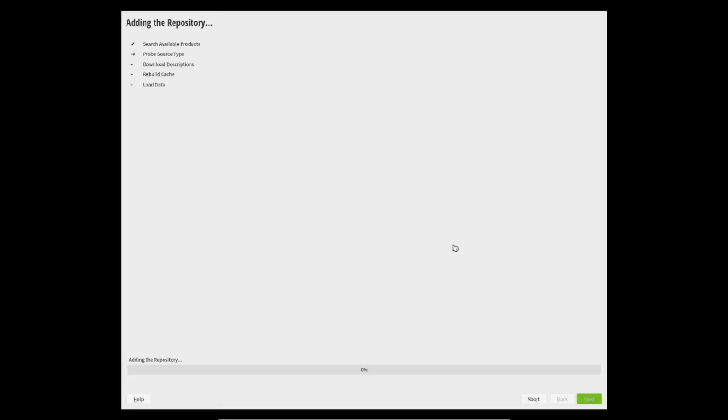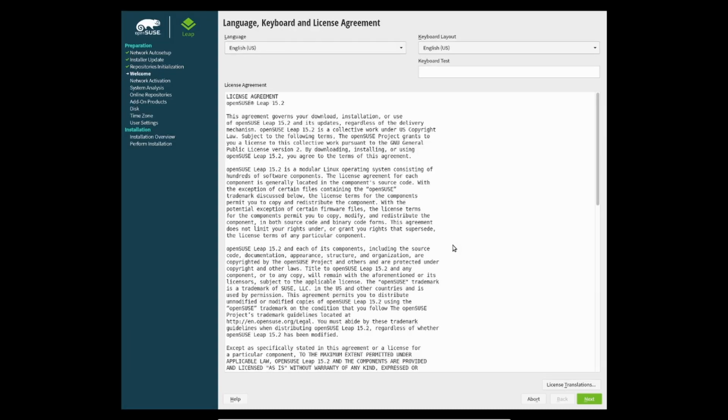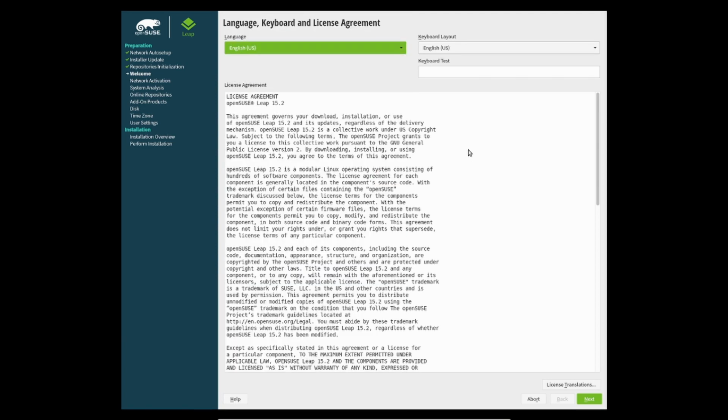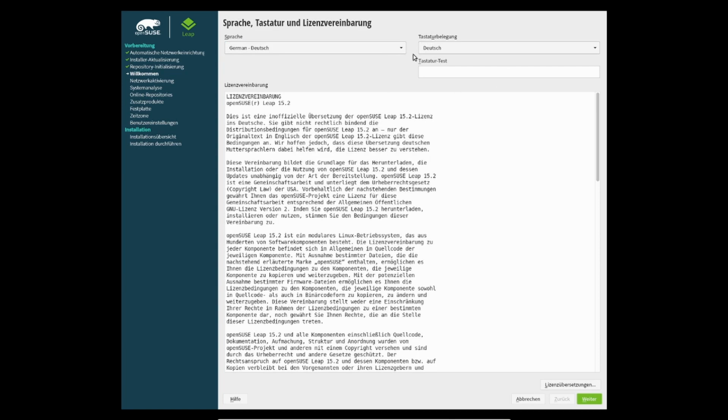So now we can see here the welcome screen, and here we can change the language. And we can change the keyboard layout. When we select maybe German here, then you can see the layout is also in German.